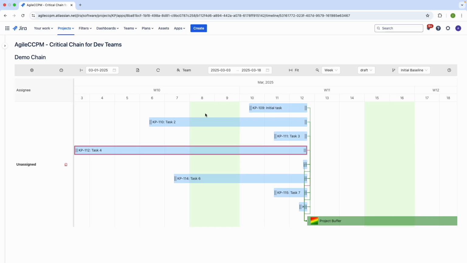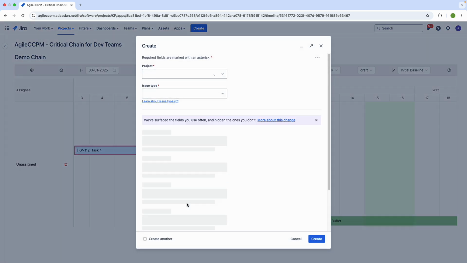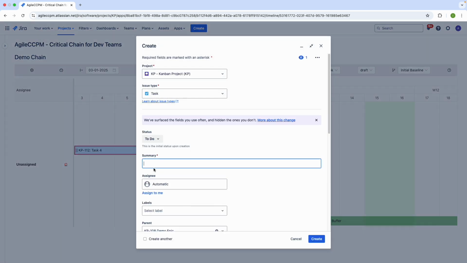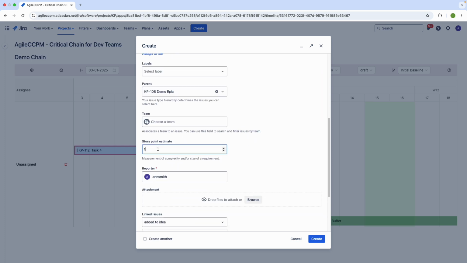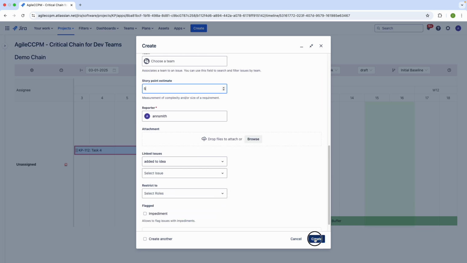Welcome to the timeline view in Agile CCPM. To add a task, drag on the resource lane where you want to create it and set its estimated duration. We'll open the Jira Create Issue modal, pre-filled with details to help you create the issue quickly.